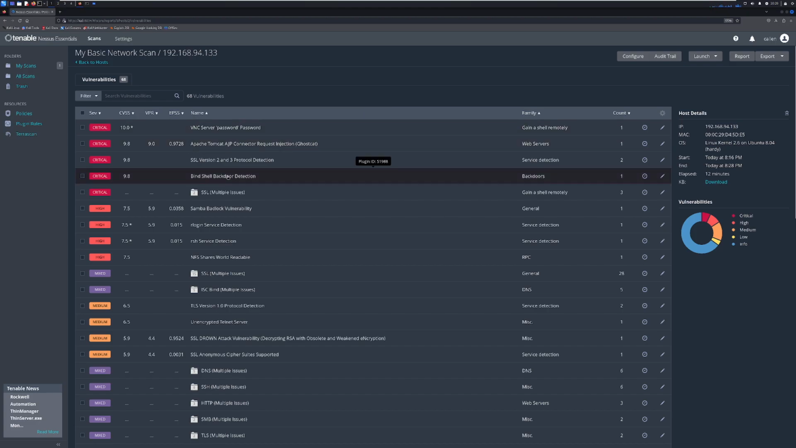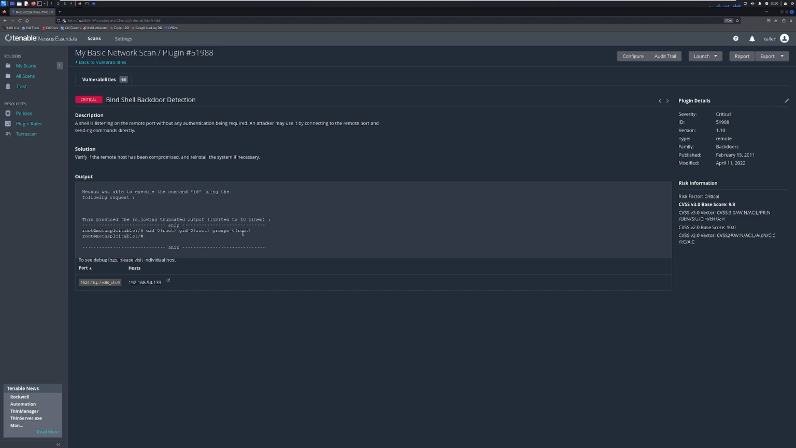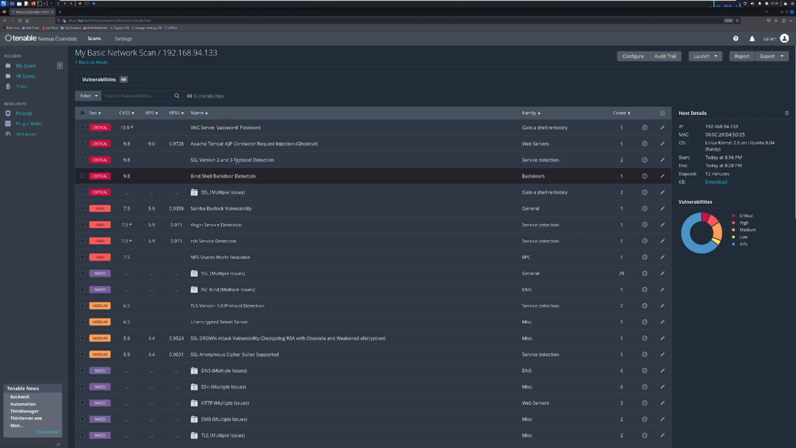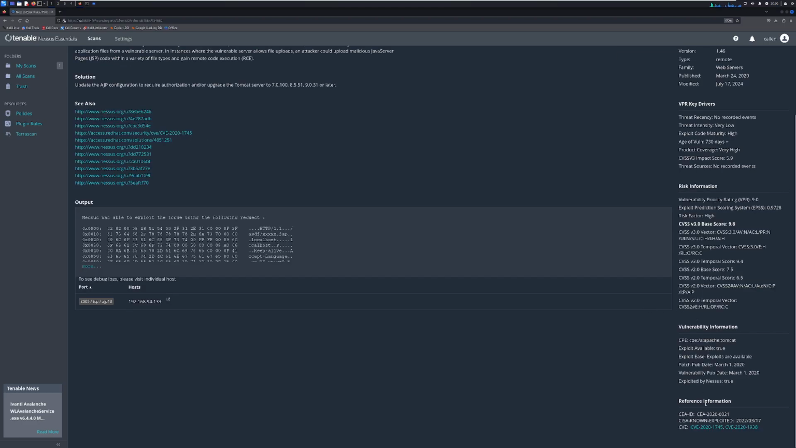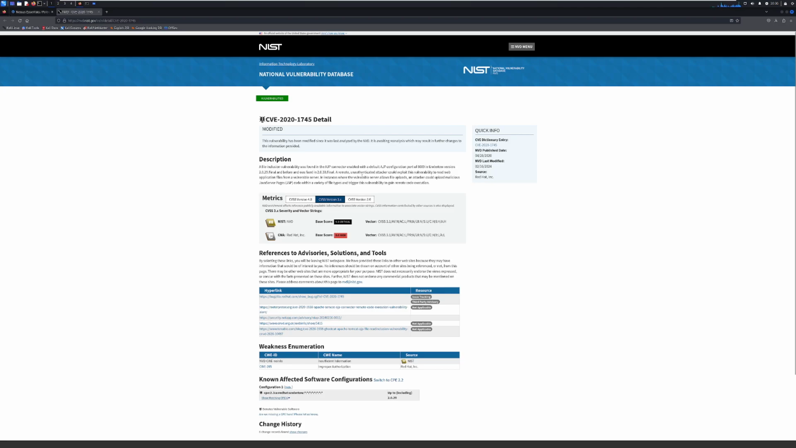Another thing we can see on a 9.8 is we currently have some sort of backdoor, which may require us to do a malware check. Another one we have here is Apache Tomcat server can be injected. And if we scroll down, we can see this is a known common vulnerability. So if I click on that right there, it brings me to how that can be exploited.